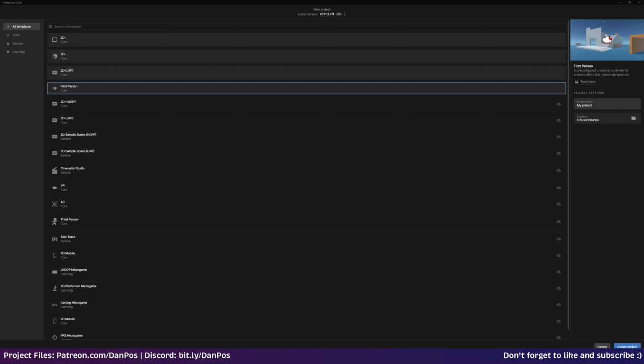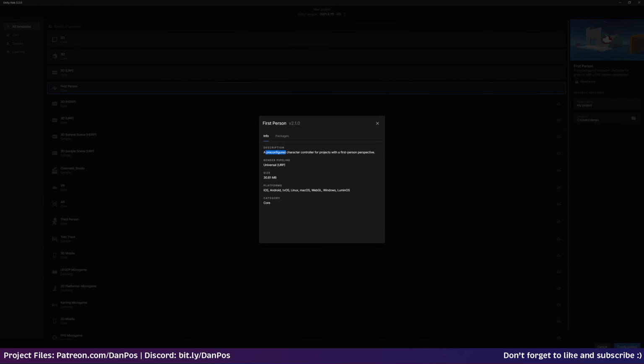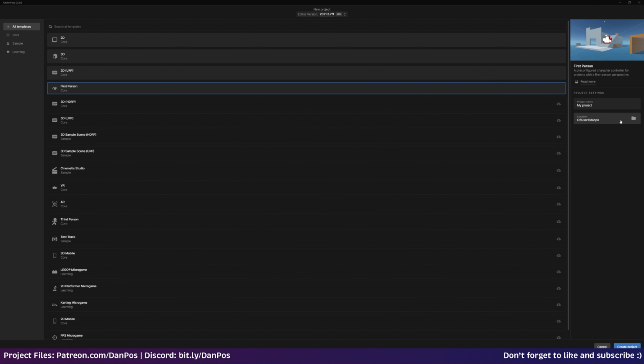To get started, I'm going to use the first person core project. That'll give us a good controller to start with, and we can read more about this here. It's a pre-configured character controller for first person. It uses the Universal Render Pipeline, and it comes with a range of packages pre-downloaded, such as Cinemachine, the new Input System, render pipeline, TextMesh Pro, etc.